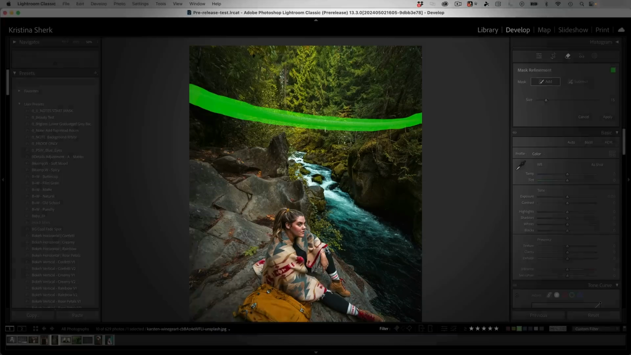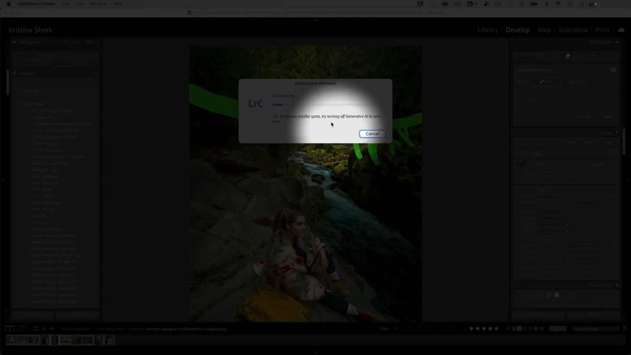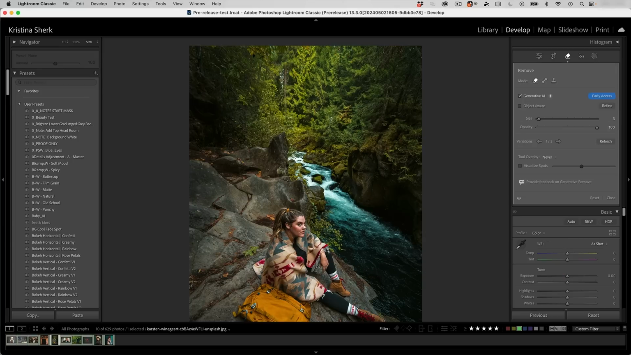I'm gonna make my brush smaller using the bracket keys, and then I'm going to include these little hanging branches that are coming off of this little thing right here, okay? And so now that I have this perfect selection, I'm gonna go ahead and hit apply. Okay, right over here, let's go ahead and click apply and wait for it. Bam, it's done. And it's so exciting.